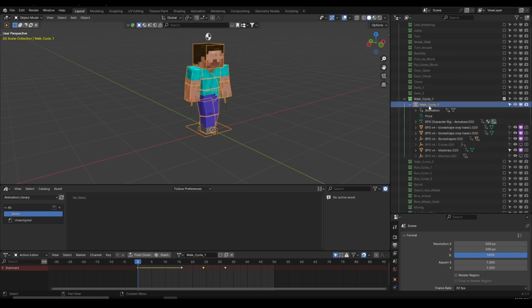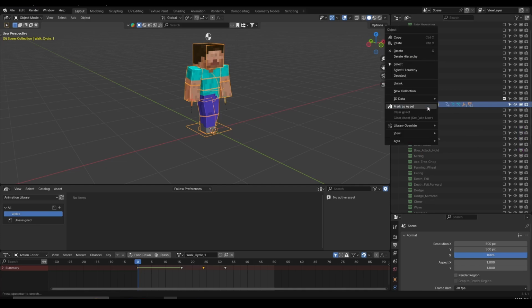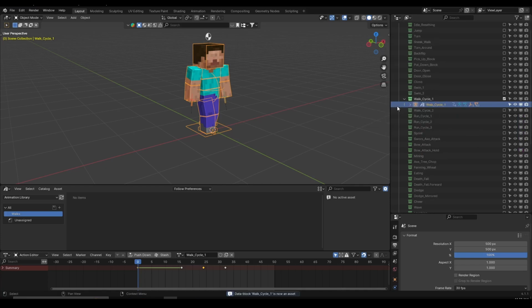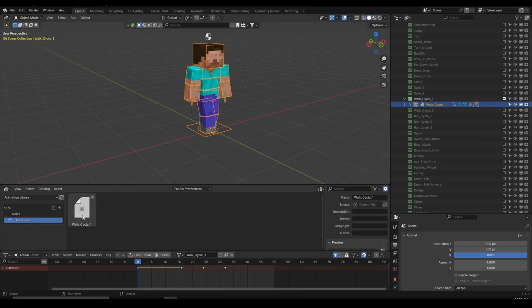You can select your armature. You don't even need to expand your armature. So you can select the armature, right click, and then click on mark as asset. And it will be now marked as an asset. So if I go to unassigned over here, as you can see, we have the walk cycle 1 created.